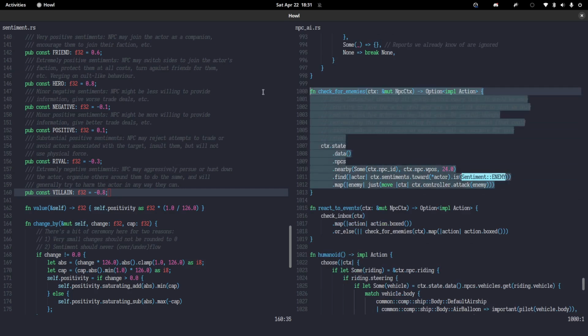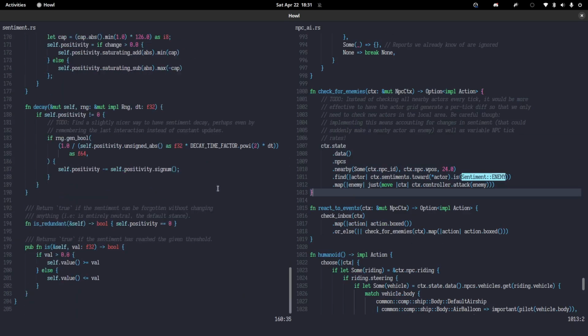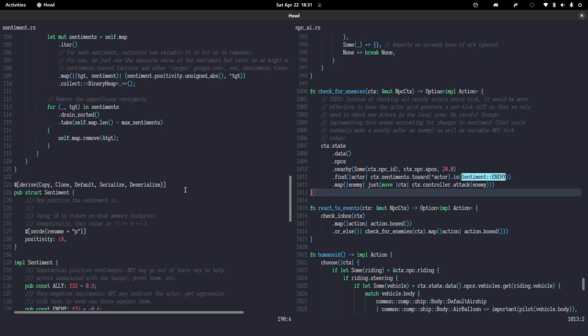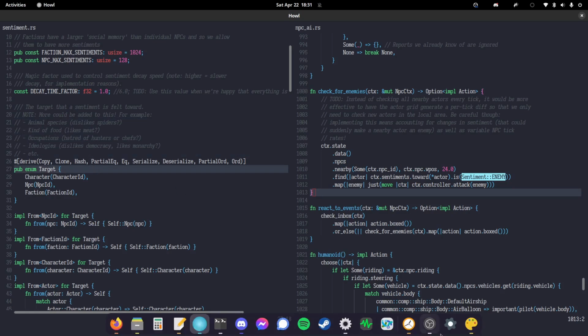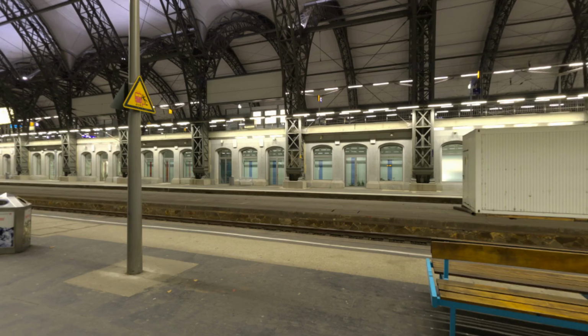As we can see down here in the check for enemies code that we mentioned earlier. There's not a huge amount to say about this code really, except that sentiment can be aimed at a variety of things. So you can have a sentiment towards a faction, towards an NPC, towards a character. It might be possible that we could add more in the future, like a sentiment towards a species of animal, or a kind of food, or various other things. But at the moment it's just things that are a bit easier to conceptualize. Let's go back to that site.